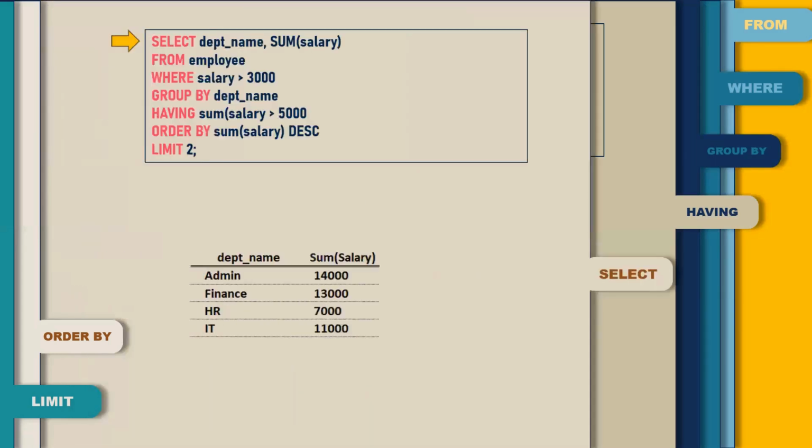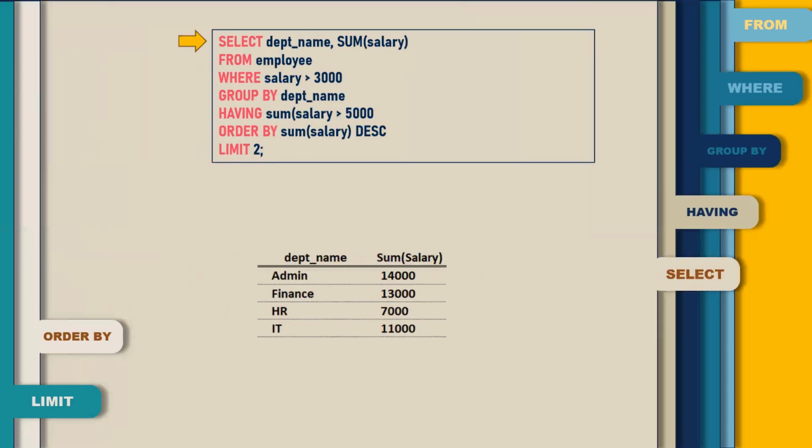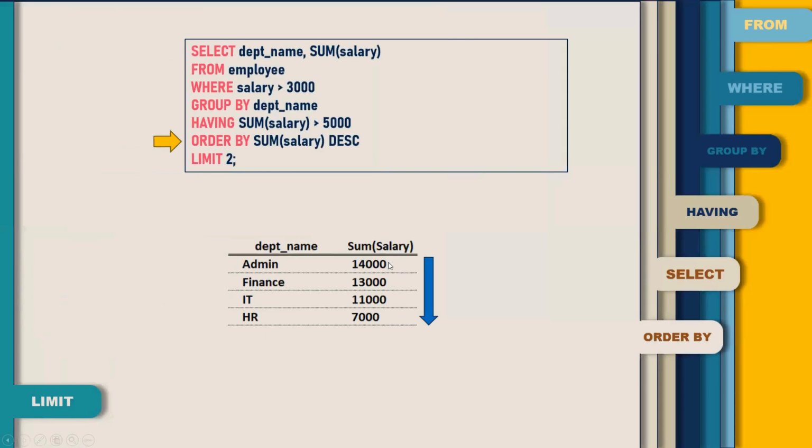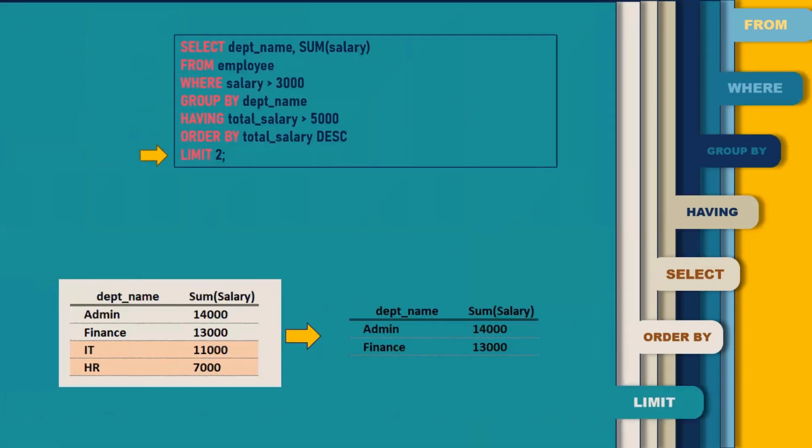Next, the select statement. It selects the columns which we have given from the table. Department name and sum of salary we have given in the select statement, so it will keep only those. And then order by sorts the data in descending order as shown here. Then limit limits the records. Here we have given limit 2, so only the top 2 it will select and the remaining will be eliminated. This is the final output we'll get.